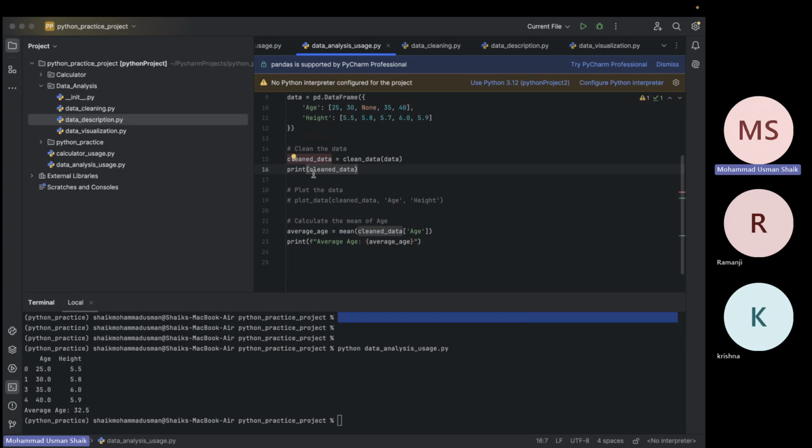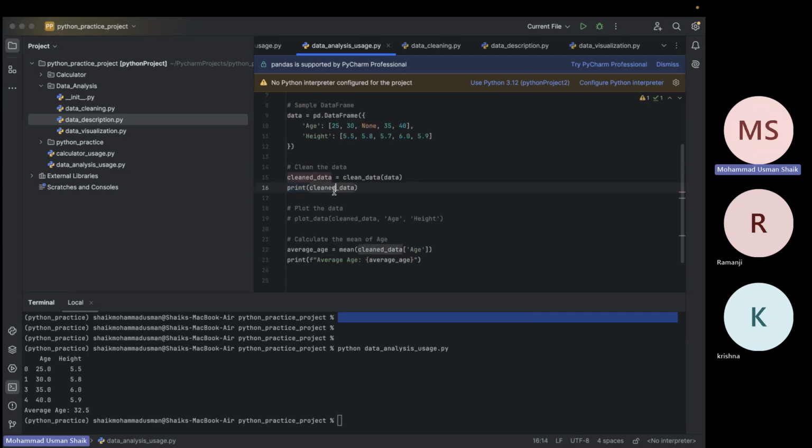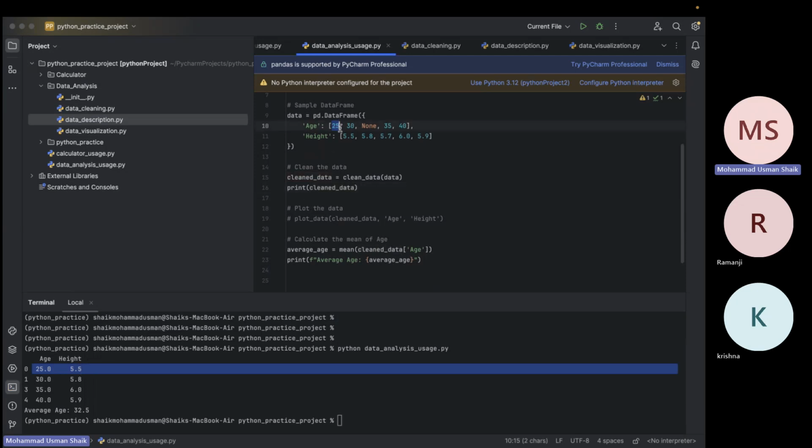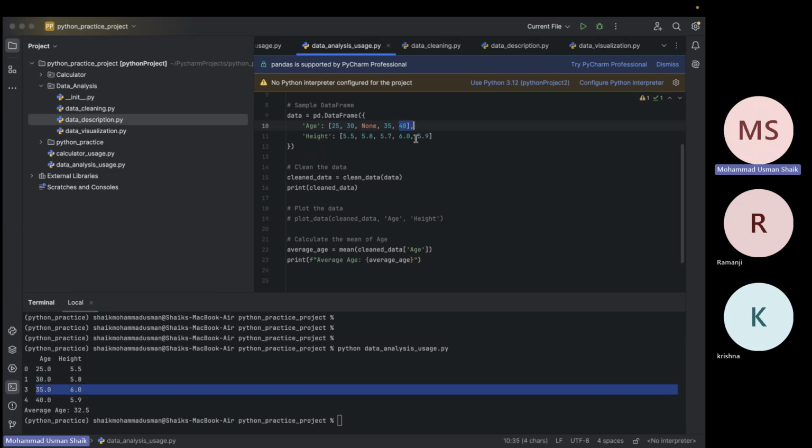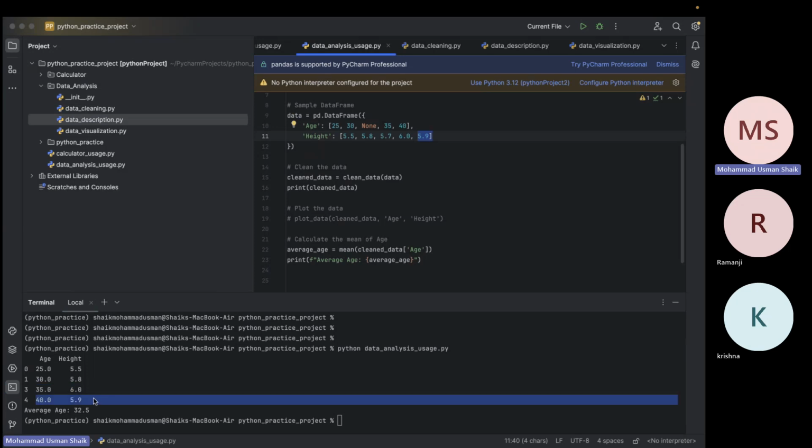How many print statements are there here? This is the first print statement where we are getting the cleaned data. What is the cleaned data here? 25 age and 5.5 height. The age is 30 and 5.8 is the height. And understand one thing, we cleaned this, right? What does the clean data function do? It removes any null values present. None is nothing but a null value, right? An empty value. So the none and 5.7 row will be removed from here. Then the next thing, 35 and 6.0. And next, 40 and 5.9. That is how it is going to do.